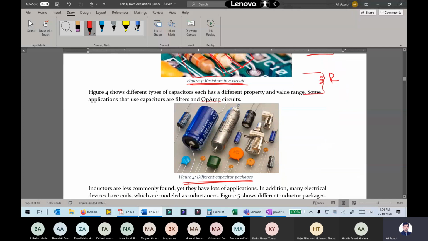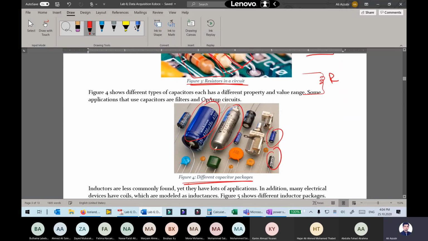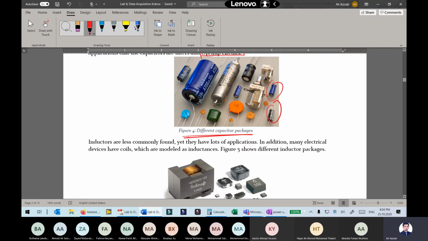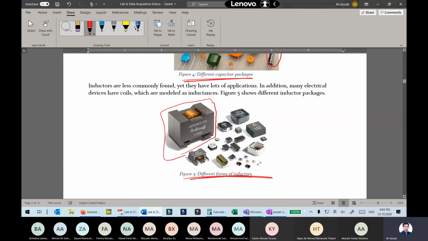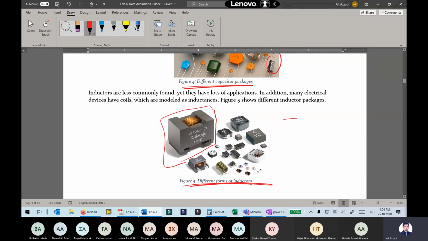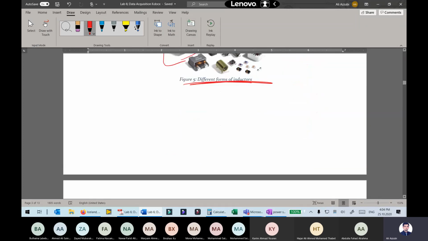Okay, these are capacitors. You have different types. You have AC, you have DC, you have bipolar. Capacitors are important, specifically in op-amp circuits. You need capacitors and filters as well. Inductors, they're less common, but they are used in oscillators and power applications. They can arise because in motors you have a coil inside. So the coil has a resistance, an equivalent resistance, and an equivalent inductance. So these are inductors.